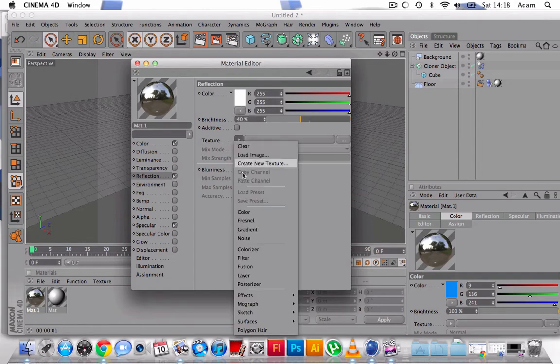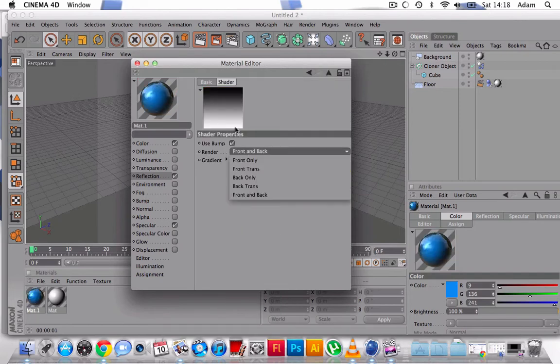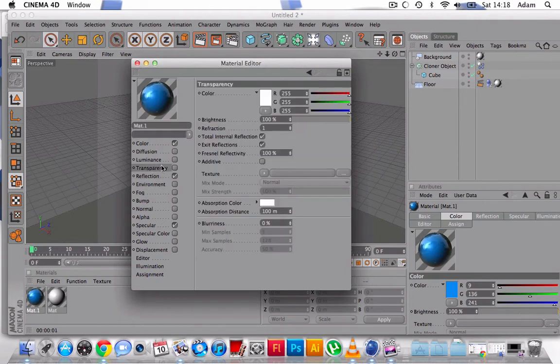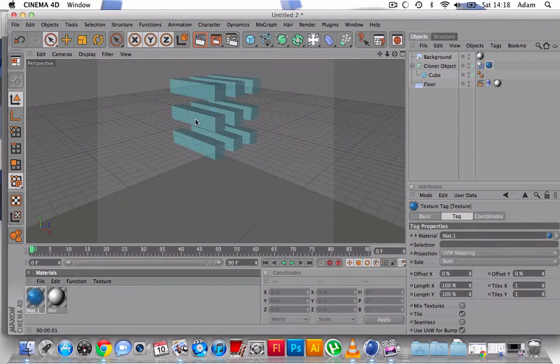And get the texture to be Fresnel. Transparency, turn that on so we can have a nice looking see-through effect. It's gone down. That's what transparency means, I suppose. Whack the brightness to about 40. Actually, put that to 0. Made no difference. Never mind. But that's what I'm going to go for anyway. And just drag that onto the cubes.